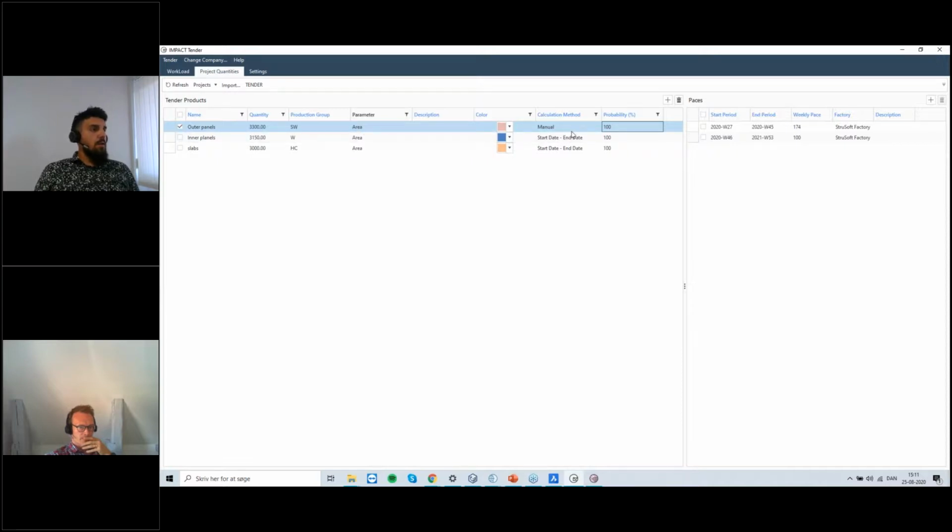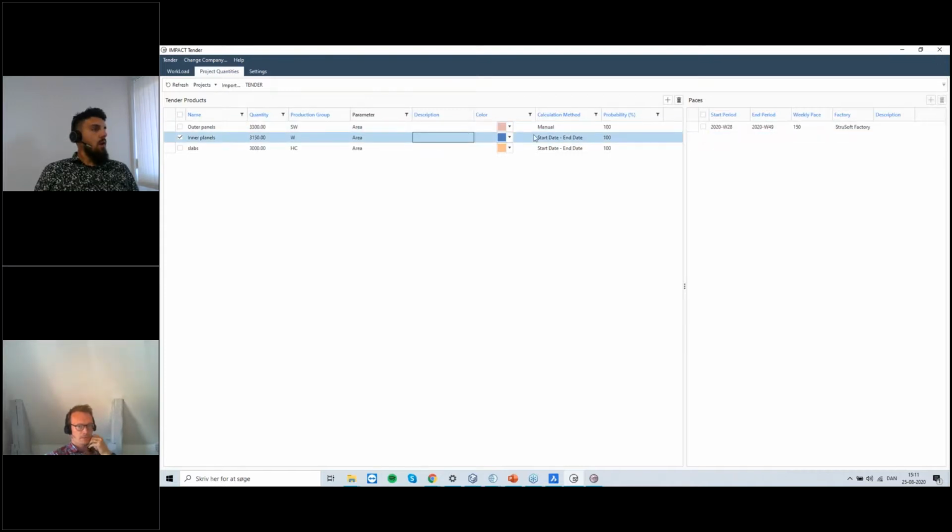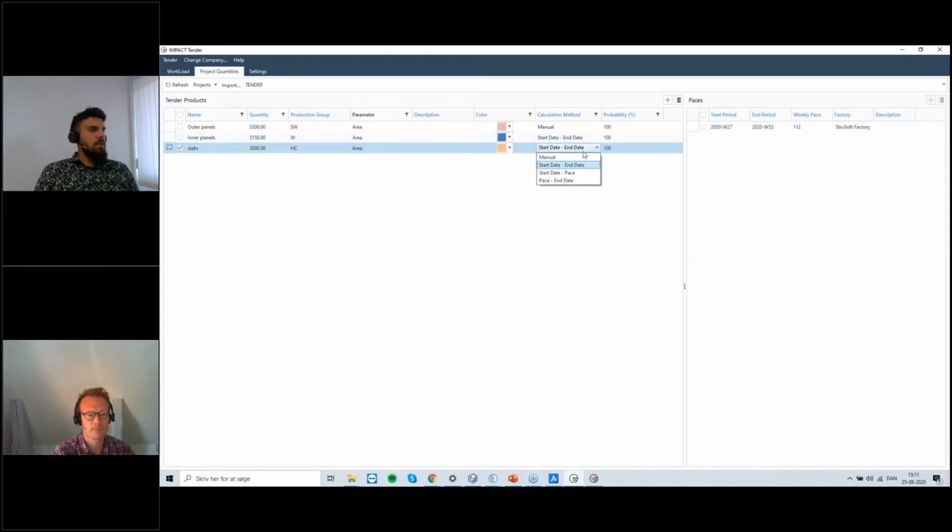And then I can either do a manual calculation from which week to which week and calculate a weekly pace, how much of that I will produce in my beds and tables, or I can actually set the start date and the end date, assign it to a factory, and the software is going to calculate the weekly pace for me. The other possibilities are to set the start date and the pace, so the software calculates the end date, or the pace and the end date, so it will tell you more or less when you need to start.